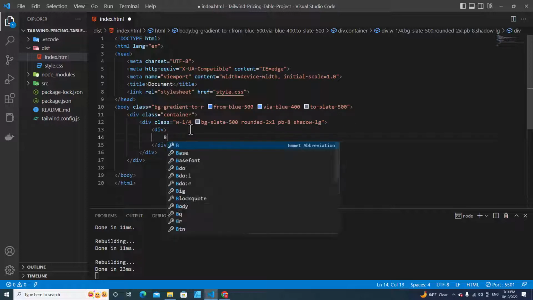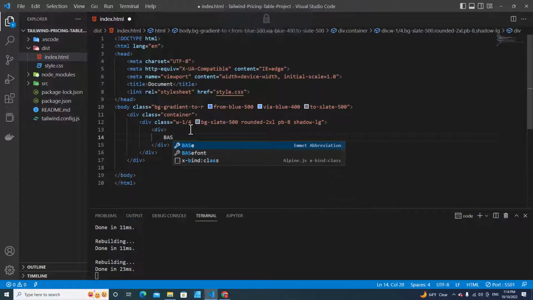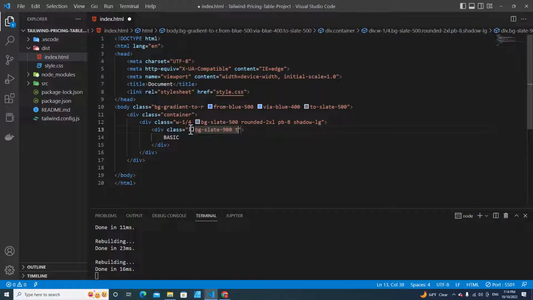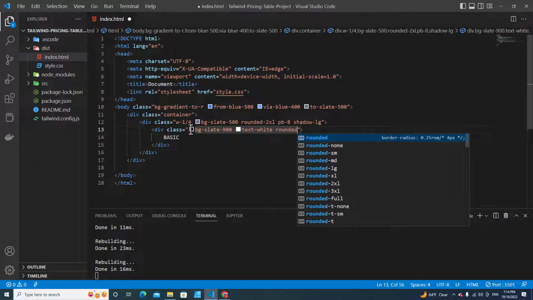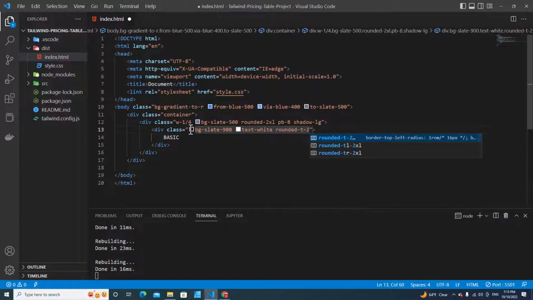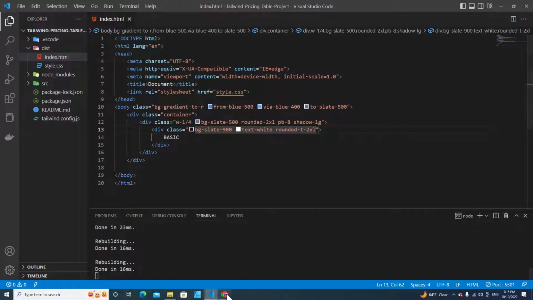And then let's put basics over here. Then put class over here. For the basics, I want background color to be darker color. So I put BG slate 900. Text should be white. And rounded top should be 2XL. Save. Let's take a look. So we get something like this.